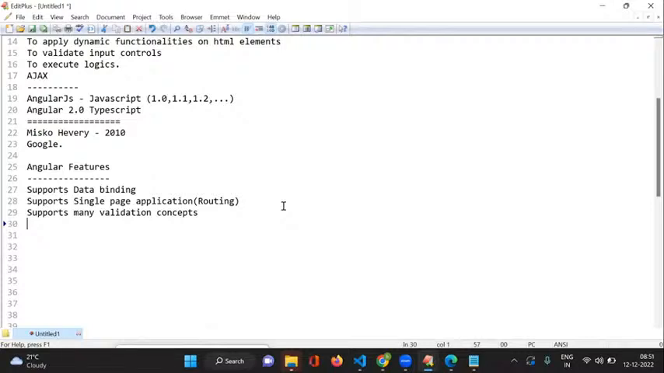From the Angular point of view, this validation is very, very flexible compared to React, because it is supporting direct data binding. That's why, from the validations point of view, it is very flexible. Further, we are taking the support of template-driven forms as well as reactive forms. Okay, next one. Come to the next point.